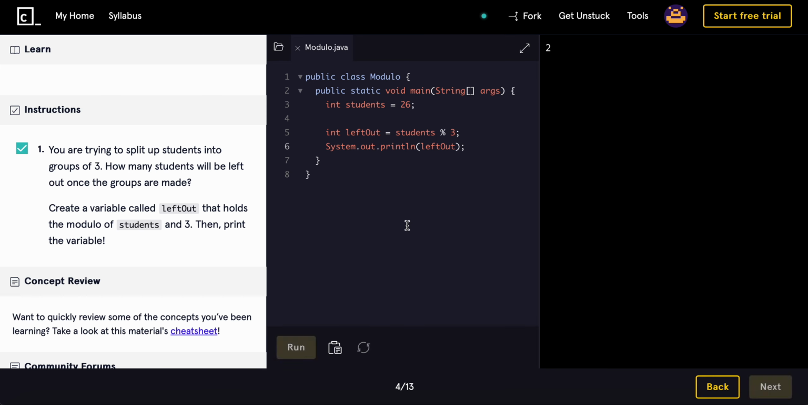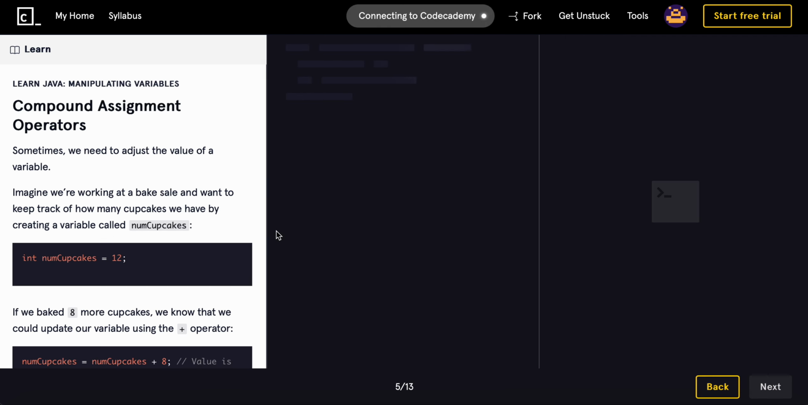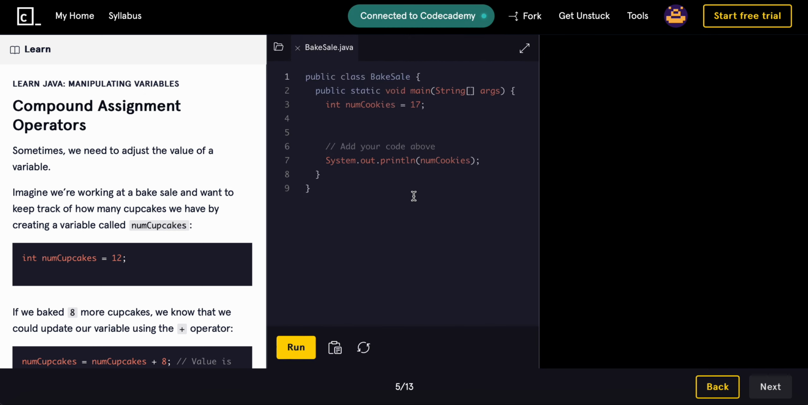See? 2. Perfect. And then in the next video, I'll be teaching you guys compound assignment operators.